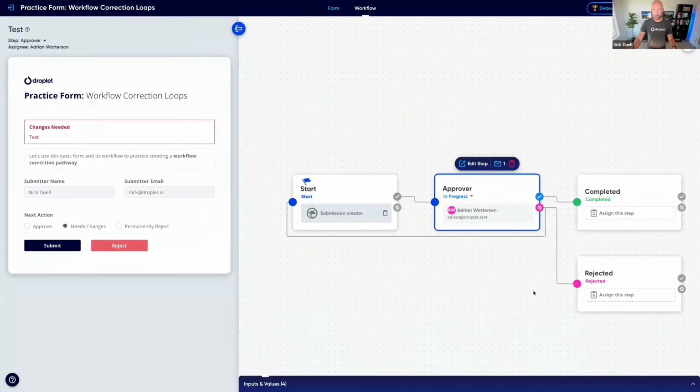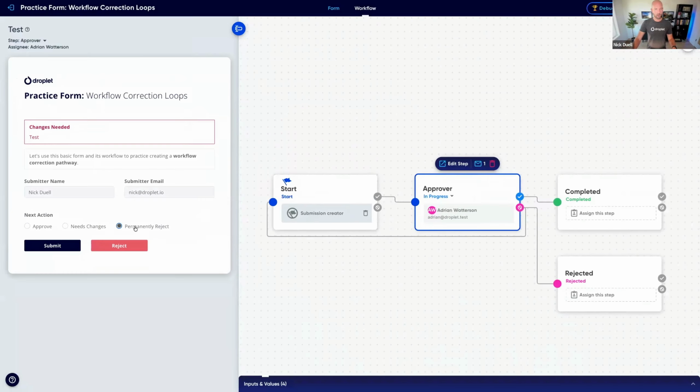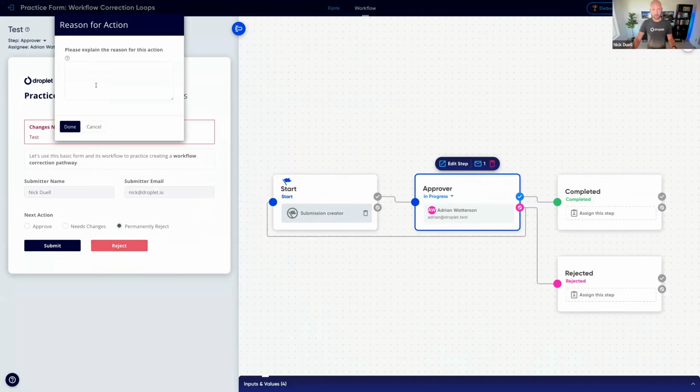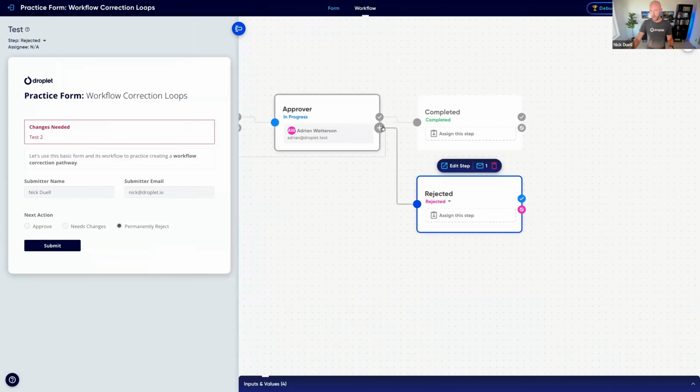But if I click back on the approver workflow step and instead hit permanently reject and then reject, let's call this test 2, you can see, oh, well, now it knows not to travel down your loop pathway, your correction pathway, but instead to travel along this transition to rejected. And this overwrites the reason. It also does not assign. Might be a good idea in this case to add a custom email notification back to the submitter, just to let them know that their submission has been reviewed, and the result is that it's been rejected.